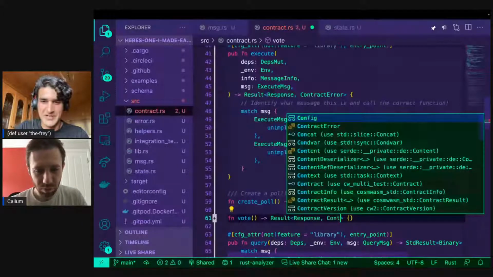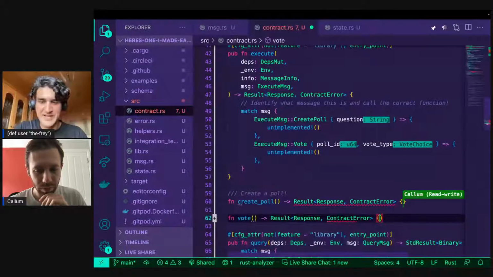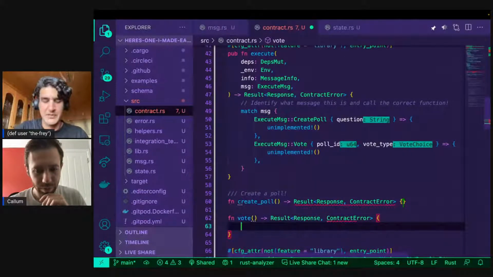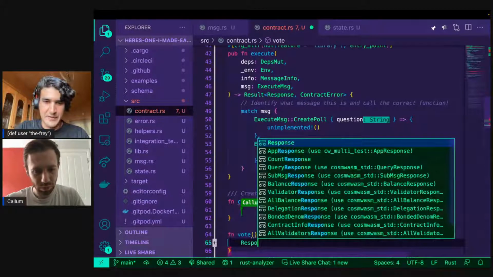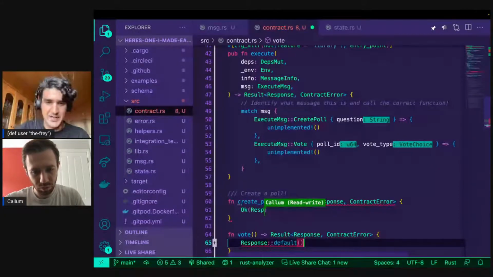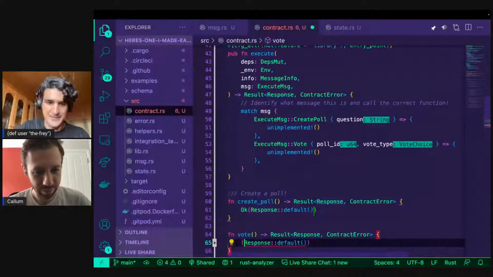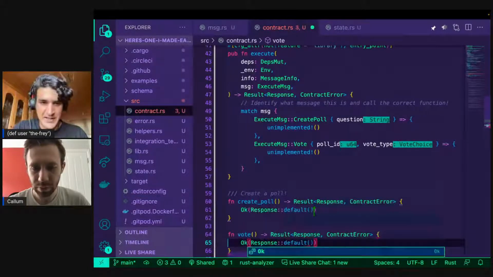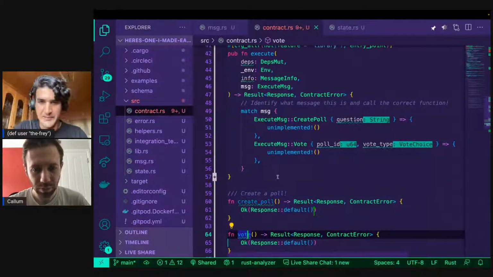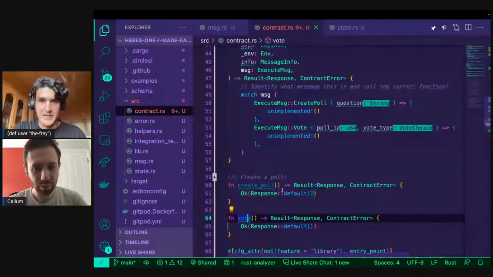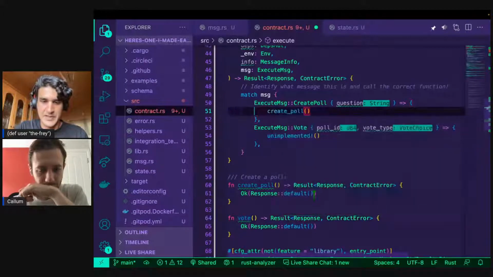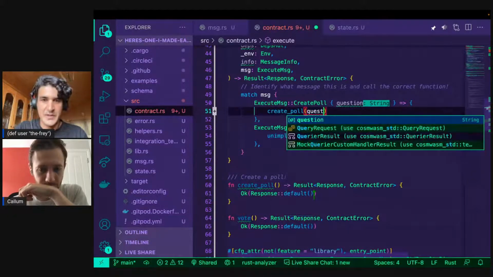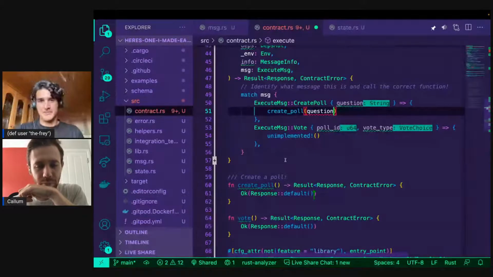It didn't complete. That's annoying. Okay, there we go. So that's our expected type, and we can probably stop it complaining by doing response default. I'll wrap it in an OK. Yeah. And then that should hopefully stop the compiler complaining. There we go. And then for each one of these, we do create poll, and it's going to take, let's see here, say question, but it's also going to take some other arguments.